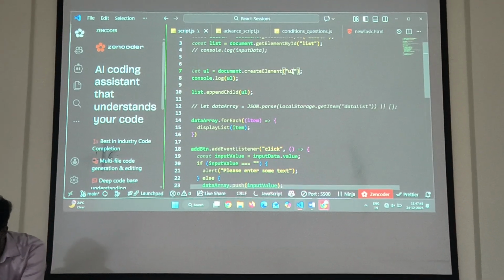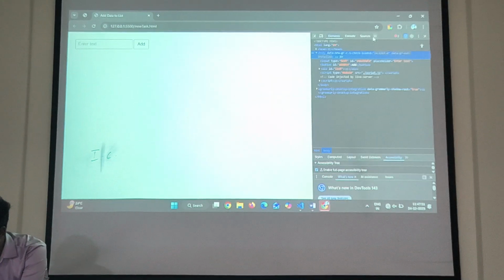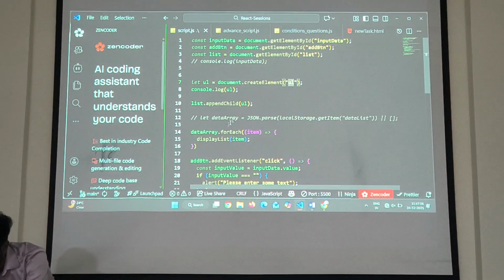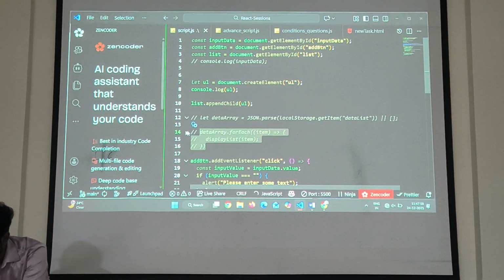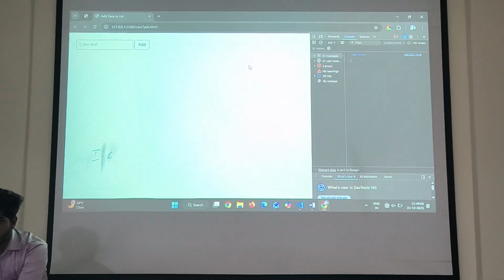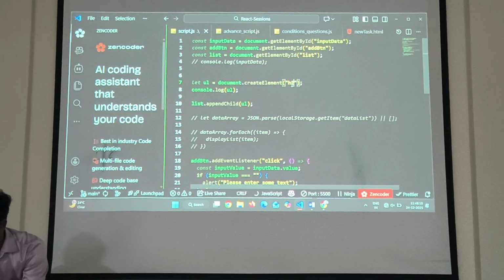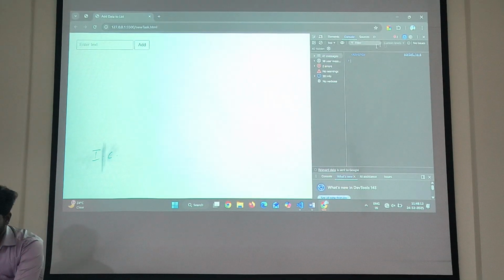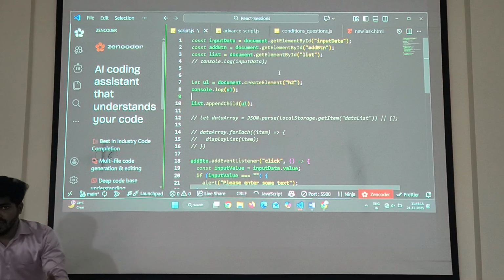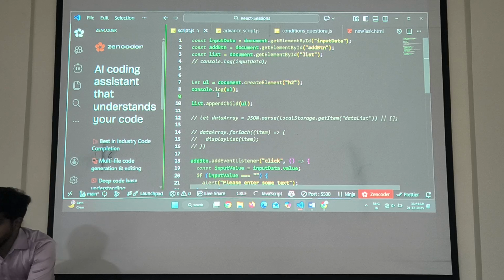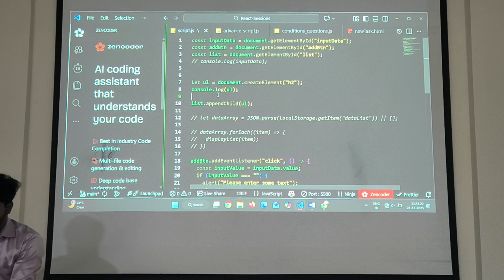Initially I just created the unordered list. Okay, it is visible. One unordered list element is created. If I need to create a div or h2, then the tag will be created by using createElement. Create the tag, and inside the tag I need to append the list items, list values.